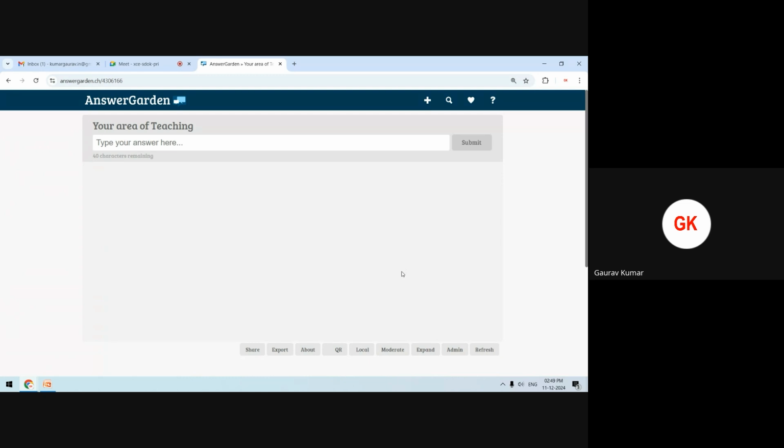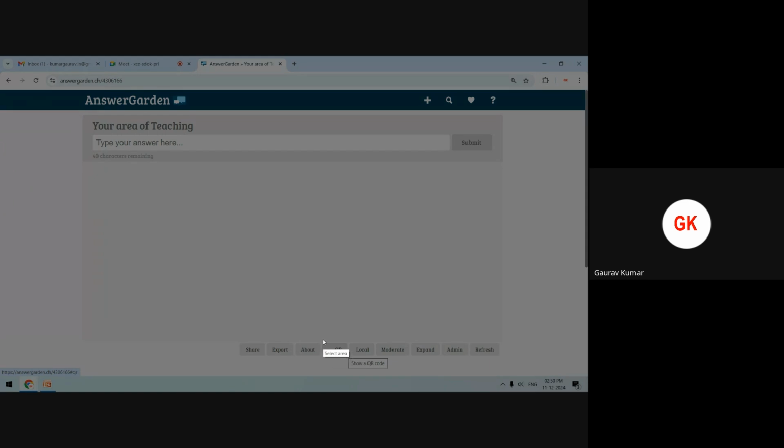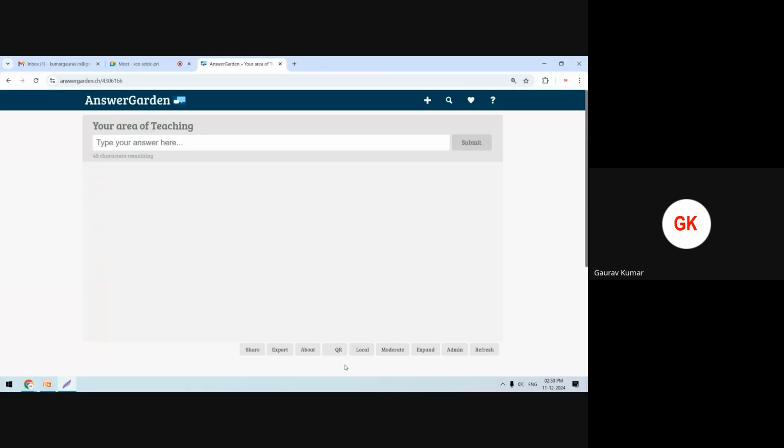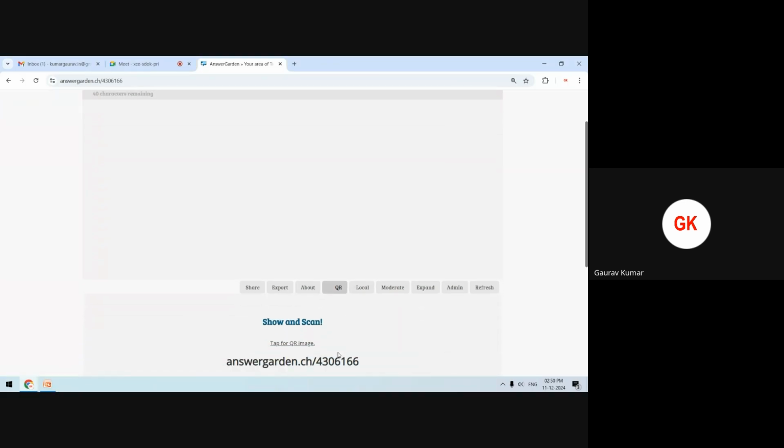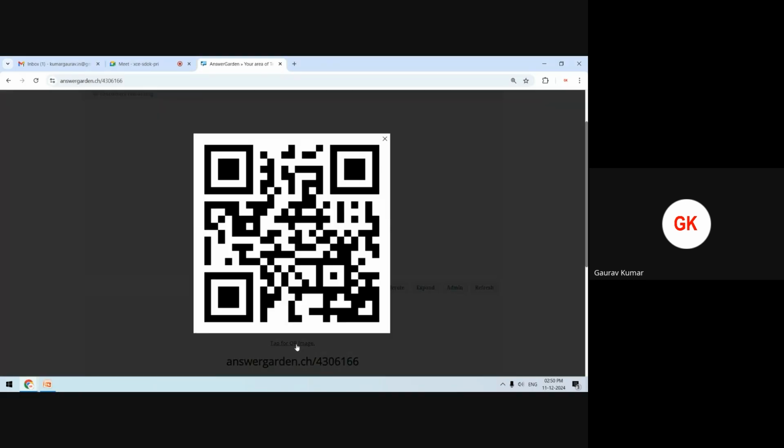But what about remote centers? In case of remote centers, there is a single LED, a single screen, and so many participants are sharing and viewing that particular screen. In that case, you can see the QR code here. Now for remote centers, if I want to enable this quiz, you can see, tap for QR code. Now both options are available with you.